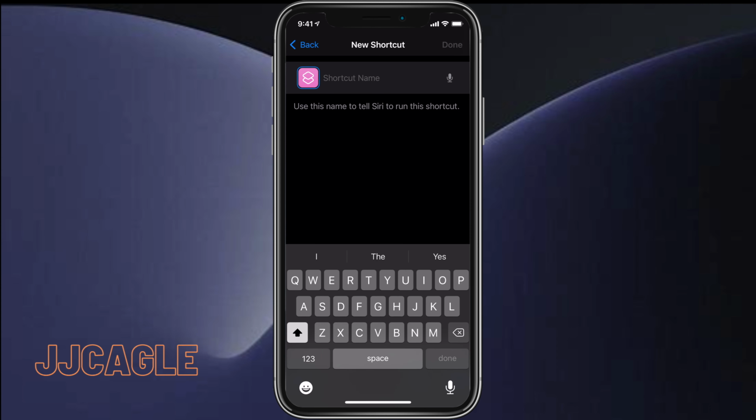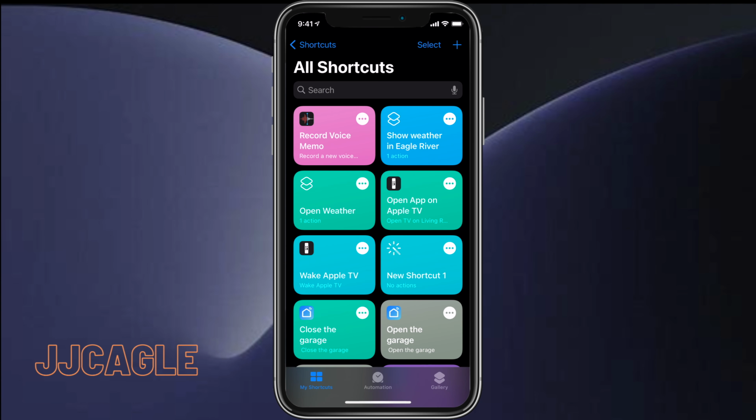We can name this shortcut record voice memo and done. And now we can add this shortcut to our home screen using widgets. Check out my video up in the top right corner to learn how to do that.